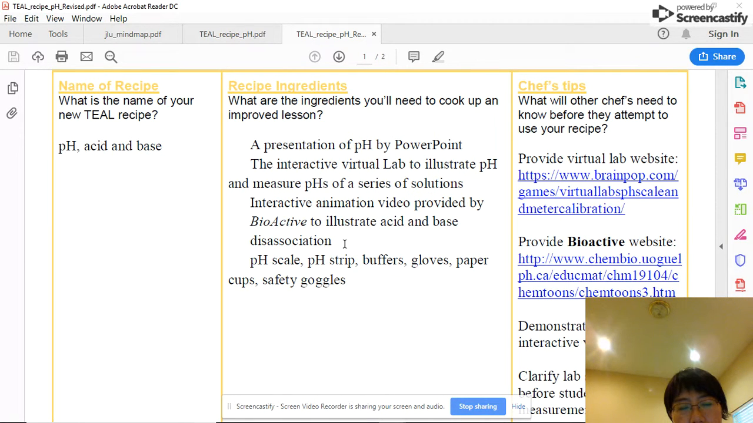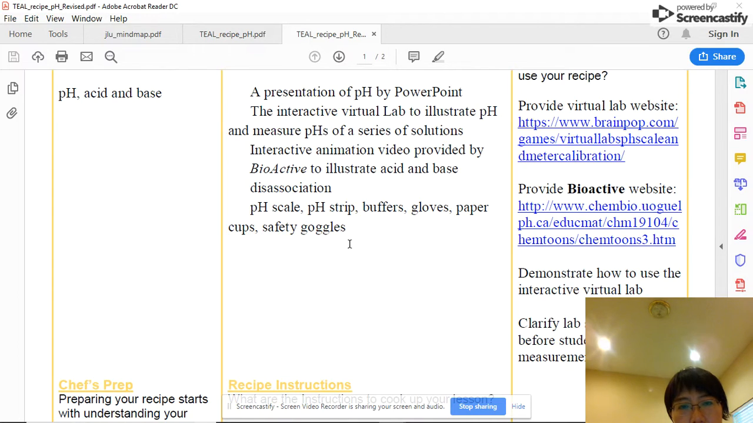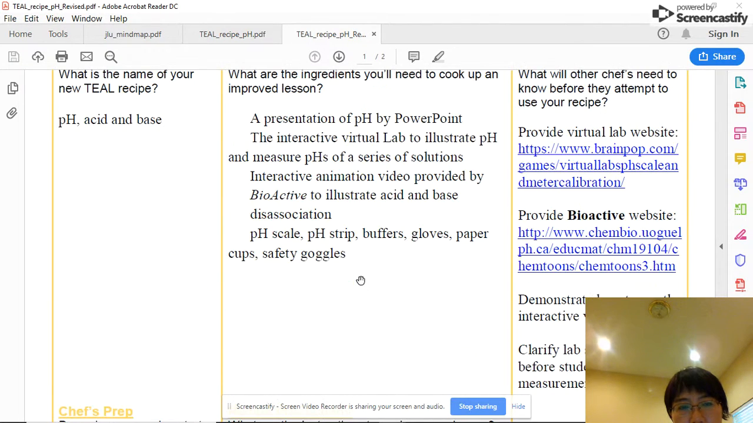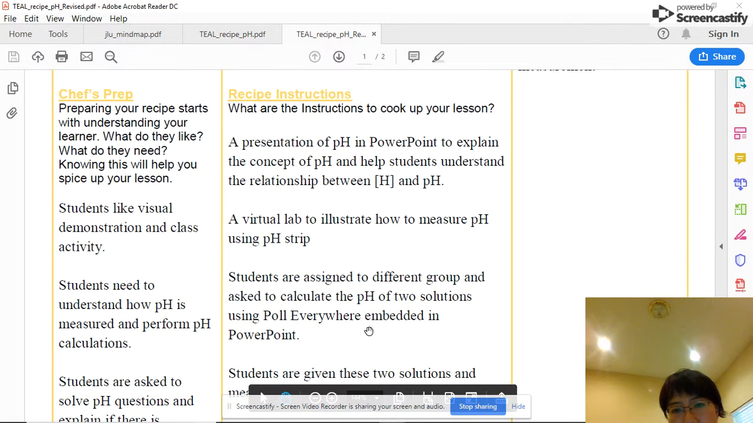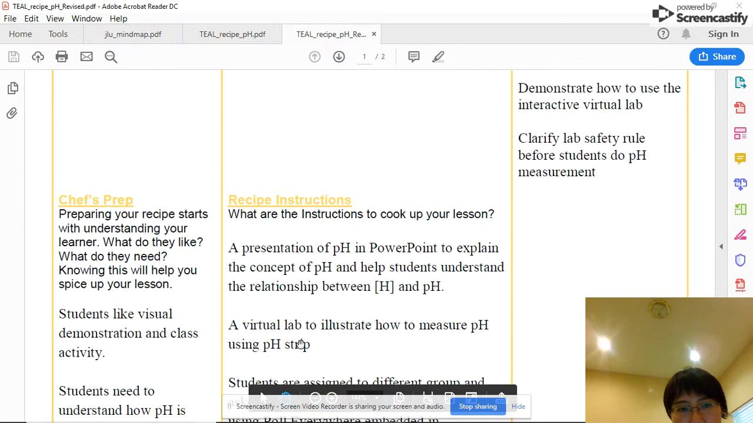I do that in the class, and the students can answer right away, and I can get the feedback right away. I'm doing that using Poll Everywhere, and I have the activity embedded in PowerPoint.